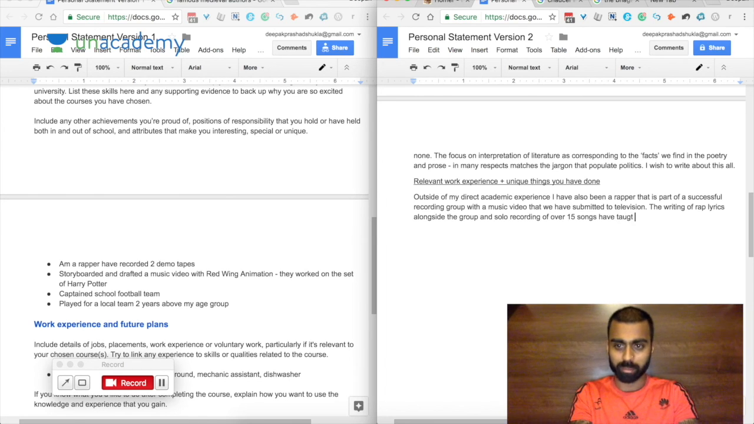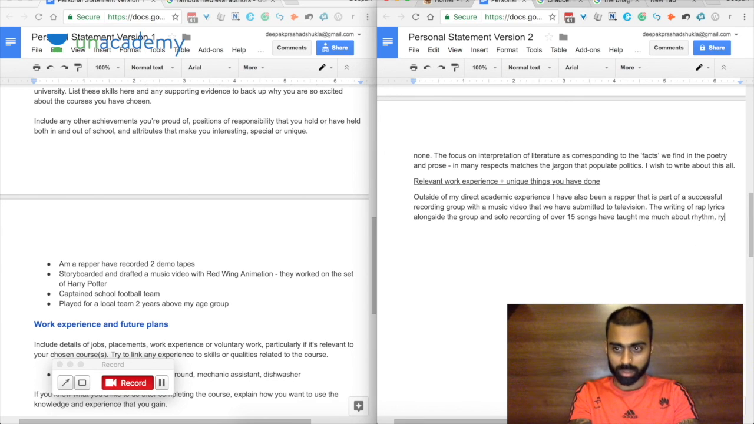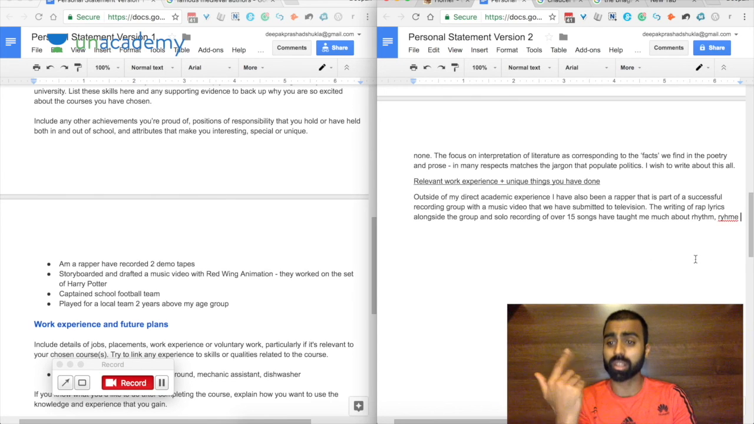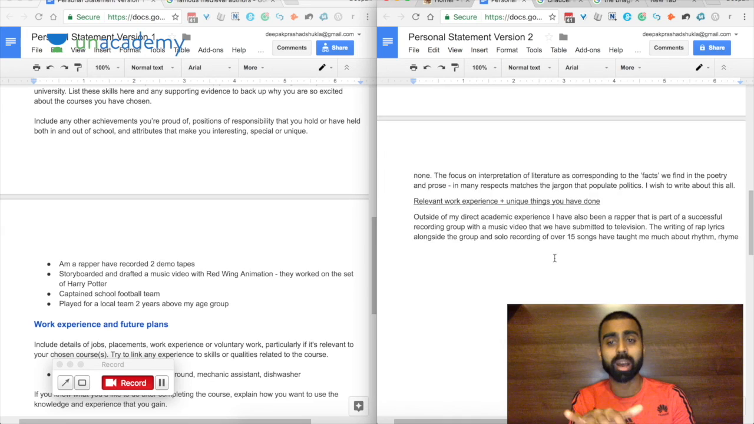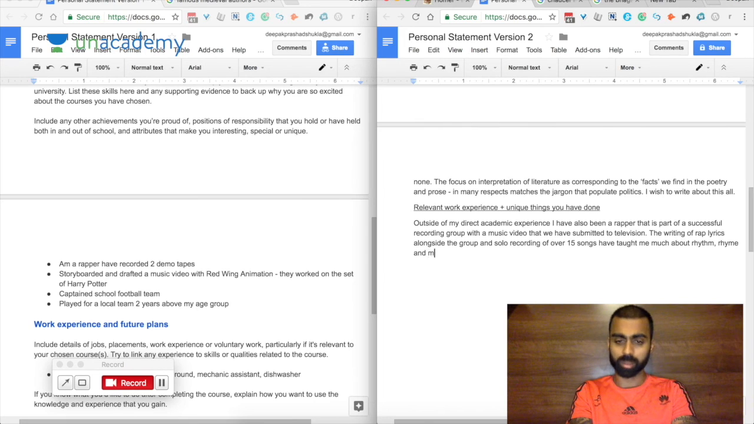Have taught me much about rhythm, or let Google correct that for us. Rhythm, rhyme, and remember, in this first cycle, don't worry about the obvious spelling mistakes. Obviously change them, but there'll be subtle ones. We'll go through that at the end. Taught me much about rhythm, rhyme, and melody, of which will prove very useful at university.